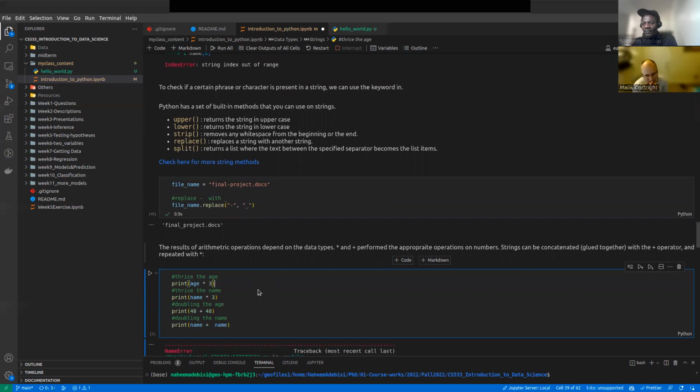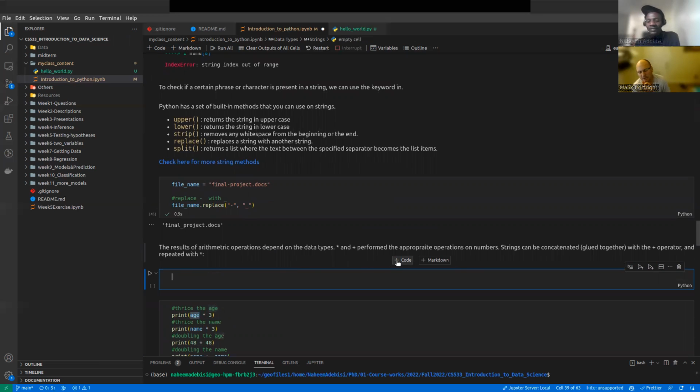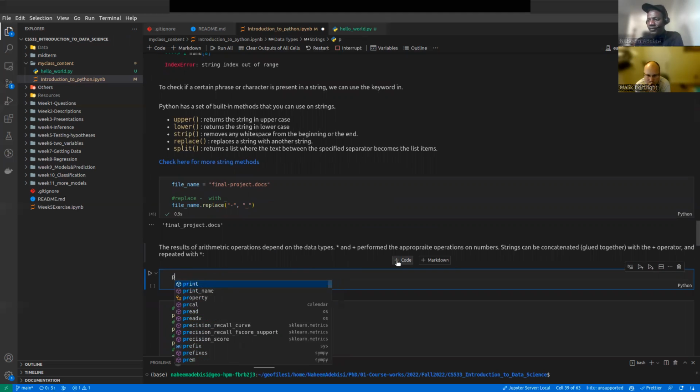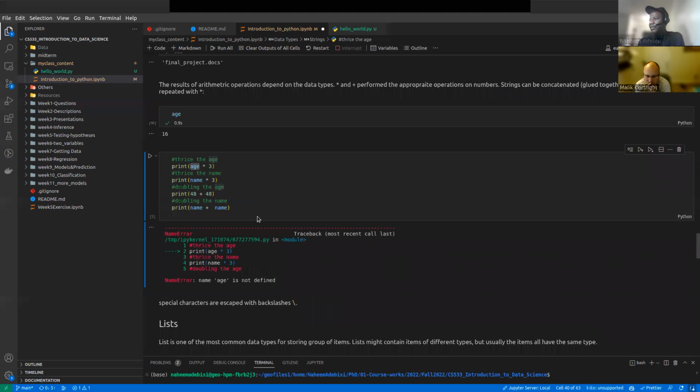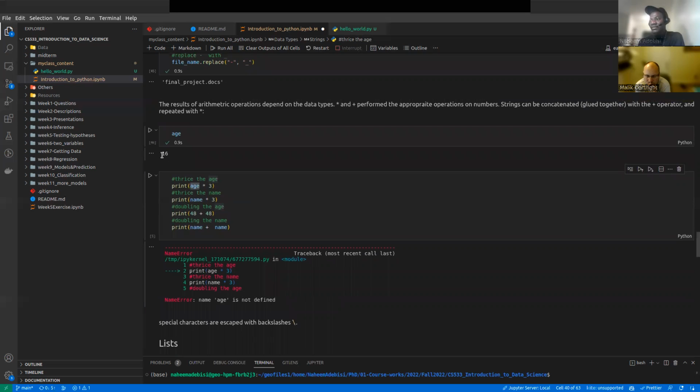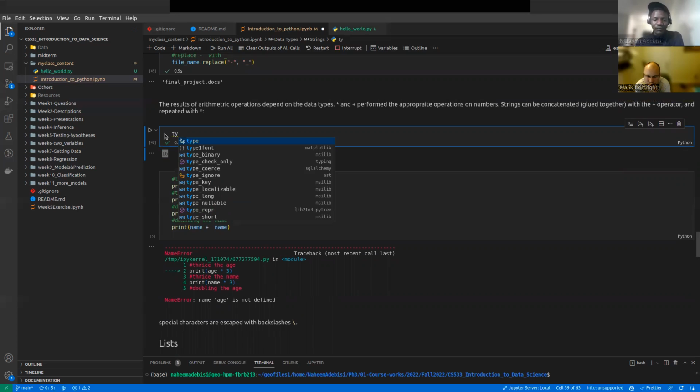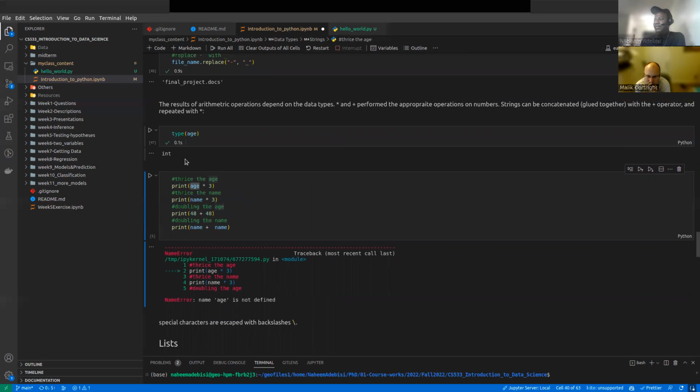Sorry. Okay, so I see. Remember, age is storing the value 16, I think. Yes, and so it's an integer. The value is 16, so it's an integer. You can put in the type. Age is not defined. Type. So it's an integer.